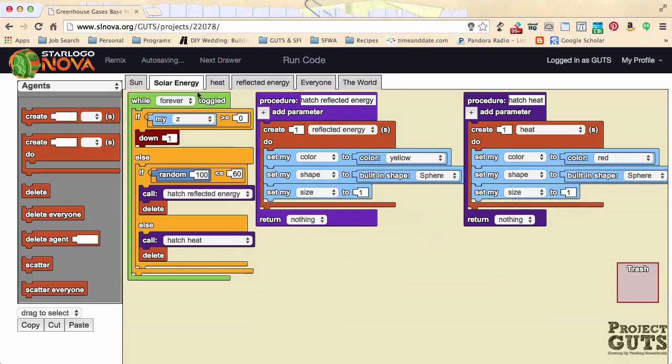Within solar energy, which was created by the sun, we have two different procedures as well as a while forever toggled block. So let's look at those two procedures first. In the procedure hatch heat, the solar energy is going to create one heat breed and set its color to red, its shape to a sphere, and its size to 1. In the procedure hatch reflected energy, solar energy is going to create one reflected energy breed, set its color to yellow, its shape to a sphere, and its size to 1.